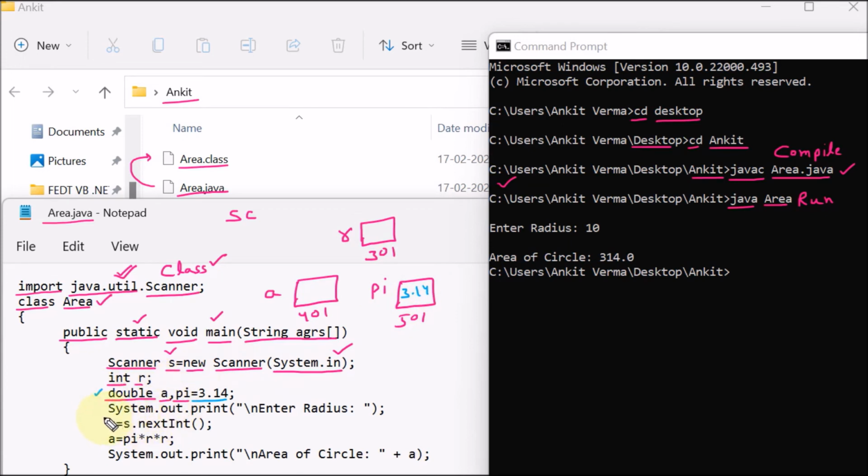Afterward we have System.out.print, printing on the user screen, \n for the new line, Enter radius. So after running the code we have a one-line gap because of this \n. Then Enter radius: on the user screen we have the message Enter radius. Afterward r = s.nextInt(). Here s is the object of Scanner, and nextInt is the function. In Scanner we have the function nextInt. Through s we call this function, which is going to take the integer input.